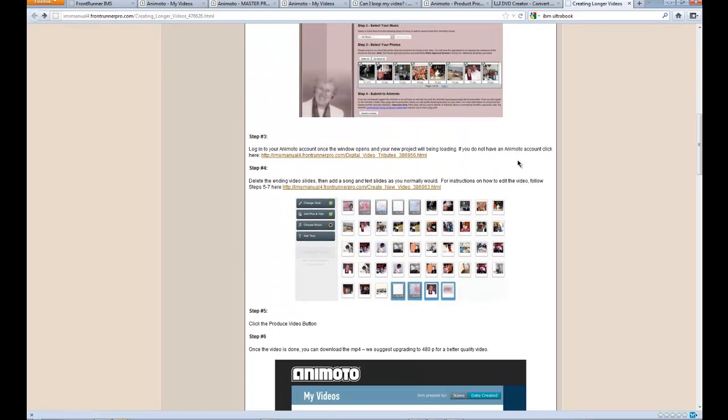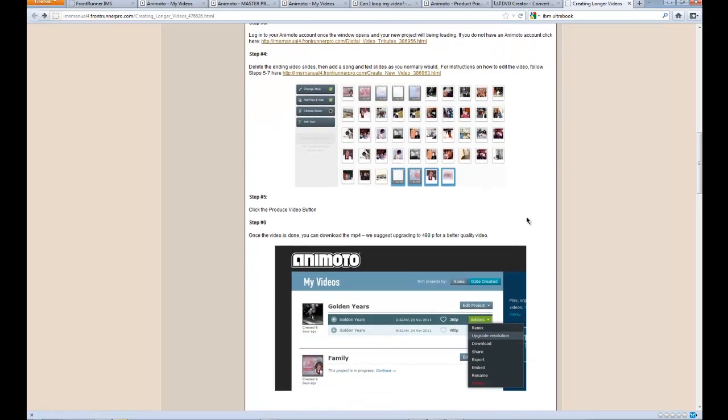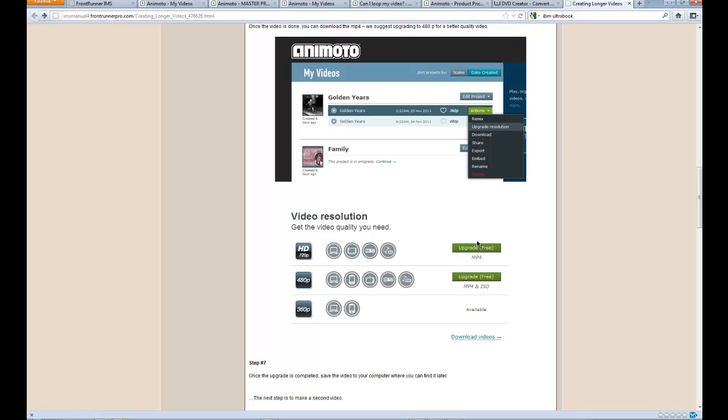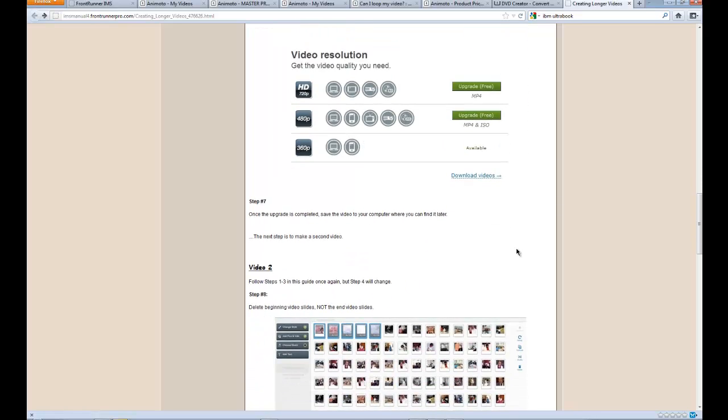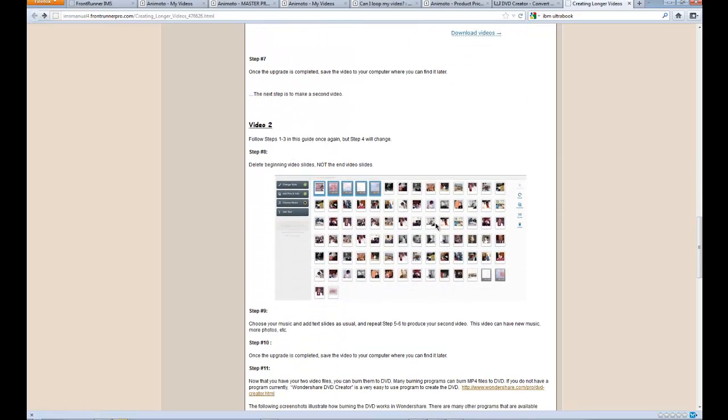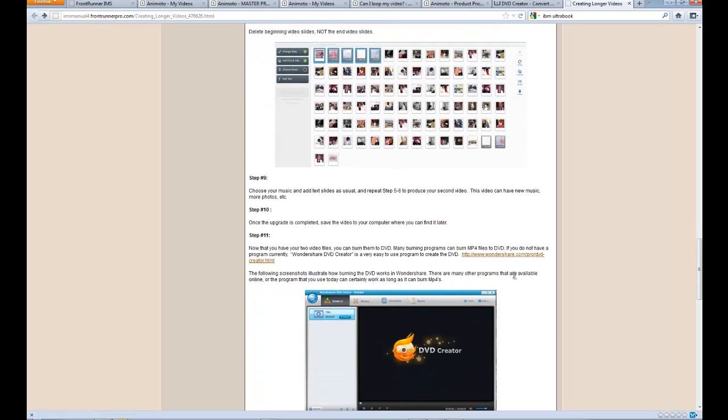Nicely diagrammed out for you, because like I say, you're probably going to end up with something with a lot of pictures like this that you do need to make a longer DVD with. And it's very straightforward. Upgrade to those MP4 files. And they're going to get all stitched together like this in the final.